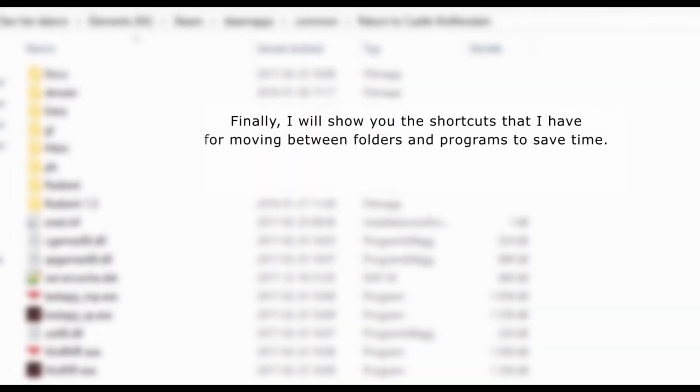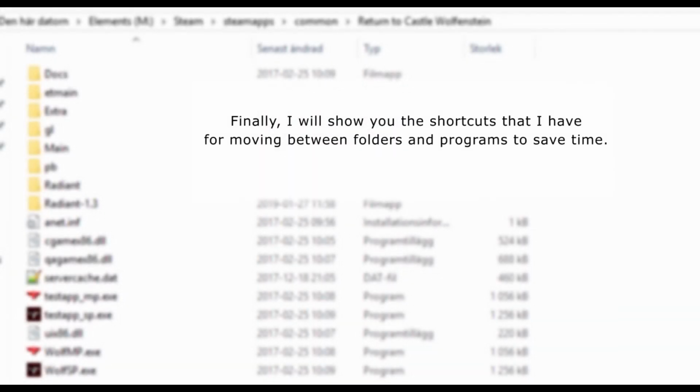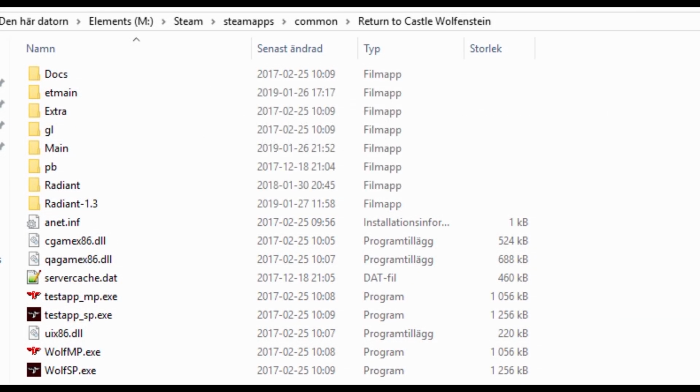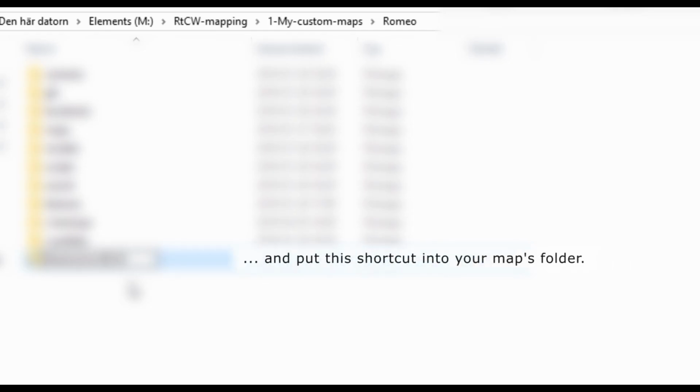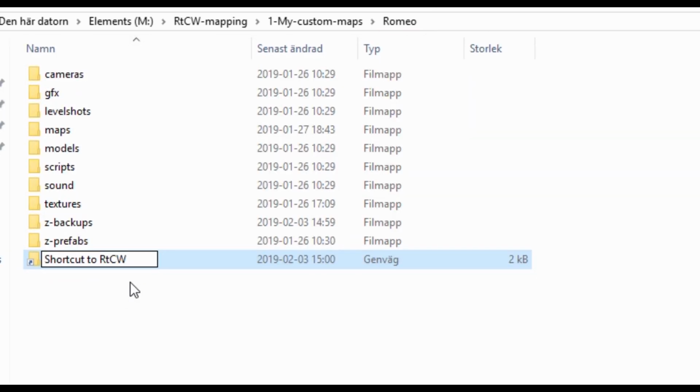Finally, I want to show you the shortcuts that I have myself to speed up my own mapping. Go to the folder Steam apps, common, Return to Castle Wolfenstein. Create a shortcut to the main folder. Cut it out and put it into the map folder. In this case it's Romeo. Rename it to RTCW main folder.